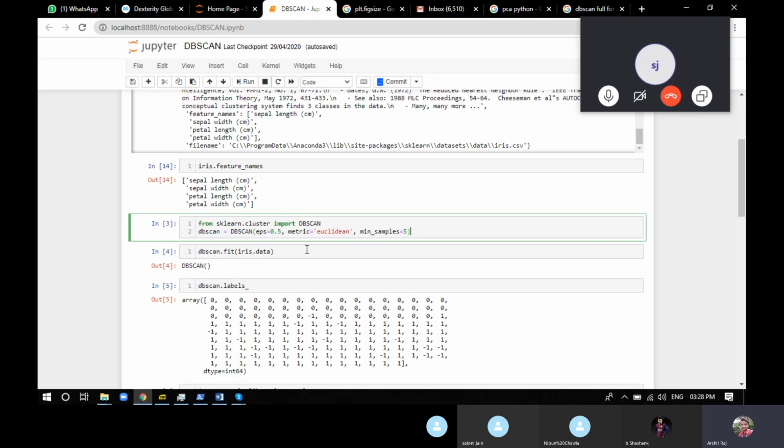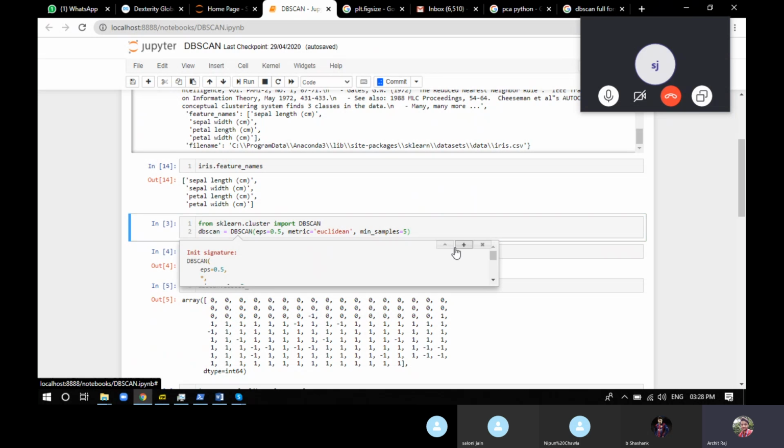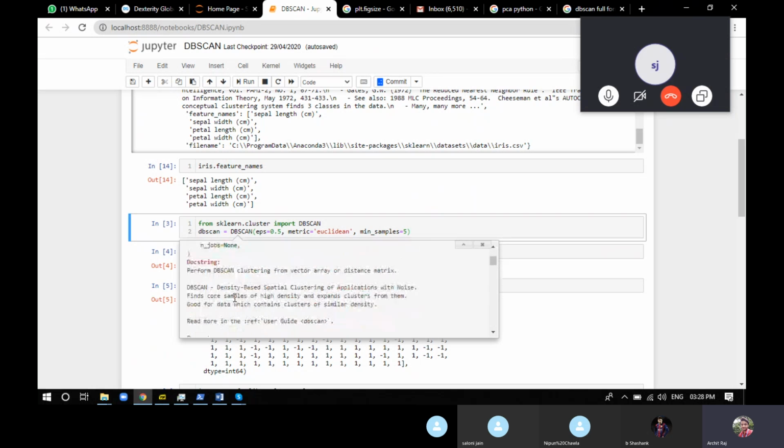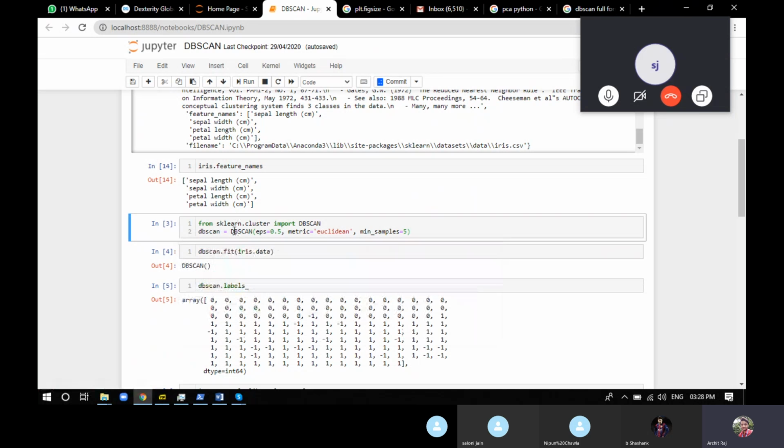Most of the time we go for Euclidean distance, and you have more to find out, like minimum samples, metric parameters, algorithm, size, p. There are so many hyperparameters that you can try. So we make an object of DBSCAN. Now we use dbscan.fit, and we just provide the iris data.